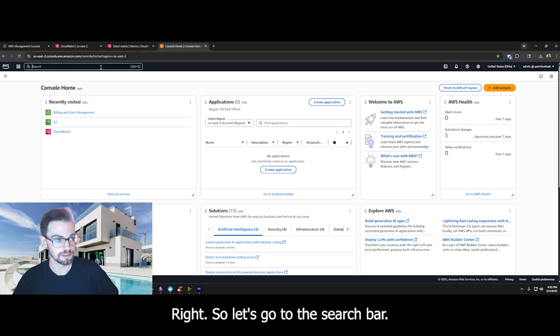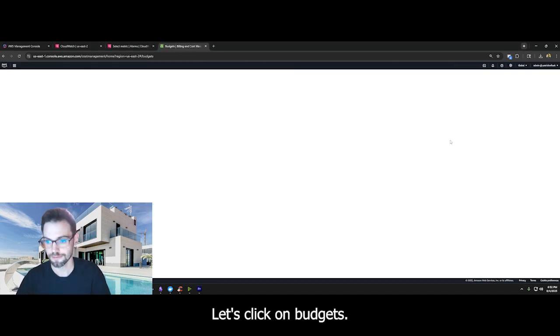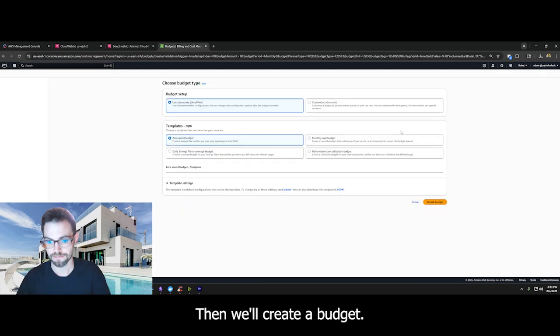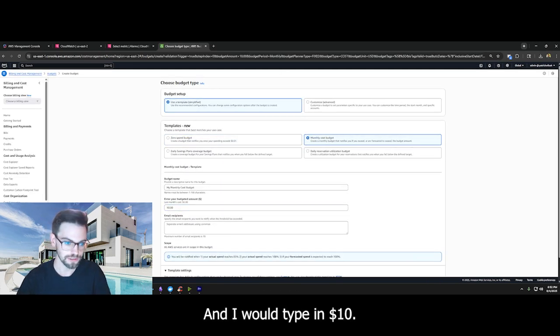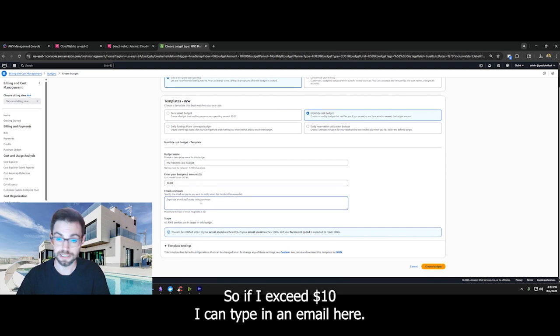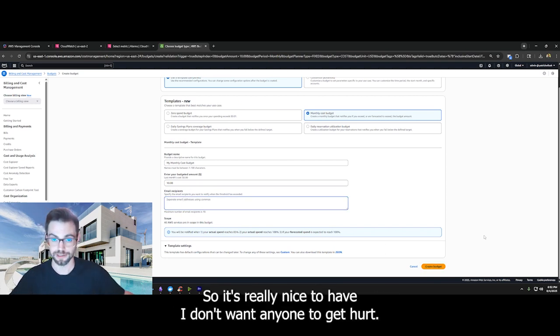So let's go to the search bar. Let's type in budgets. Let's click on budgets. Then we'll create a budget. Click on monthly, that's what I like to use. And I'm gonna type in $10. So if I exceed $10, I can type in an email here, create a budget, and I'll get an email anytime we exceed $10, right? So it's really nice to have, I don't want anyone to get hurt.